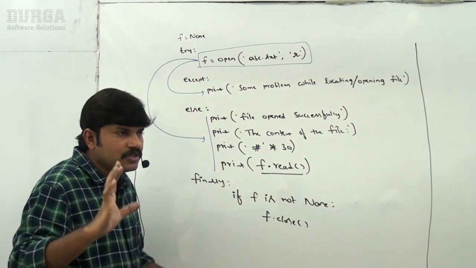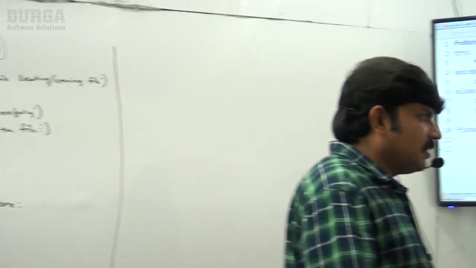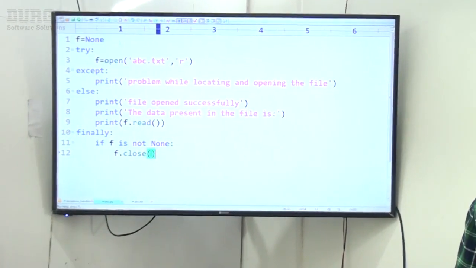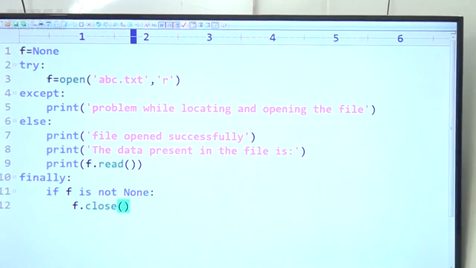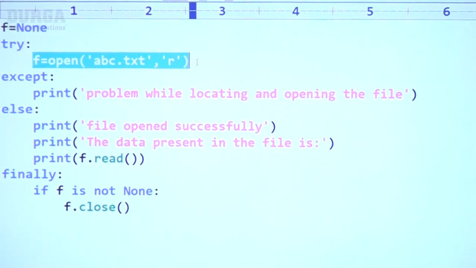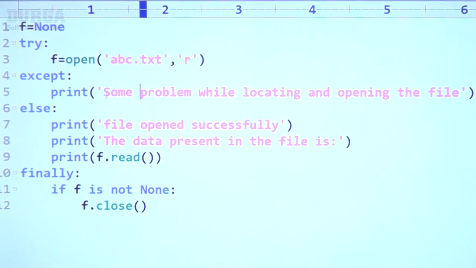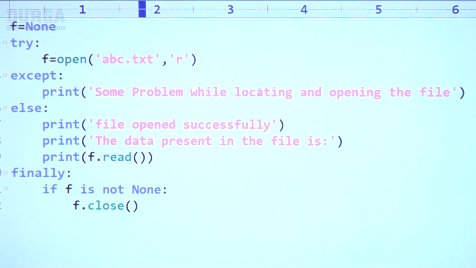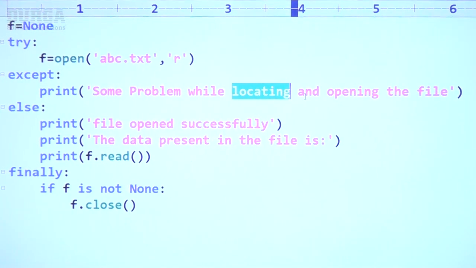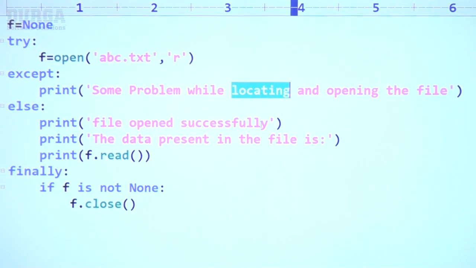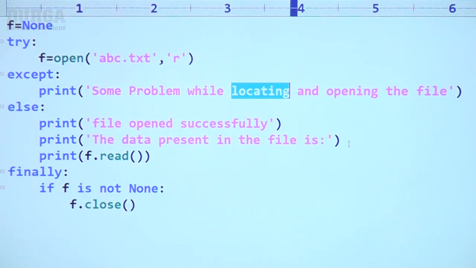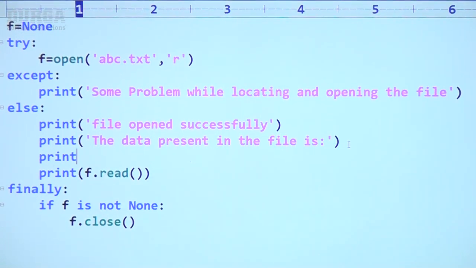Let me execute this code. Have a look. f is equal to None. Next, try: f is equal to open abc.txt; some problem while locating and opening the file. Else, the file opened successfully, the data present in the file is printed. A hash symbol some 30 times I'm taking, and then f.read.